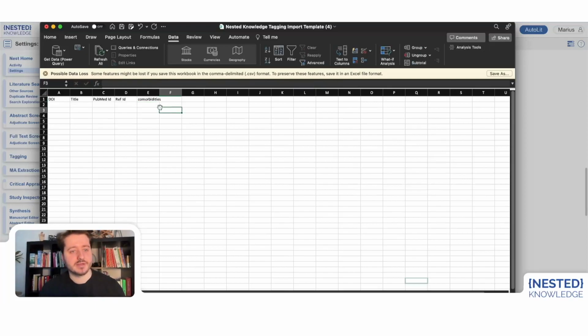Did I spell it right? Yep, okay. Comorbidities. You can have here outcomes, etc. And then basically, for each record, you will type into the cell what the text excerpt is. So here's example 1, here's example 2. So for the paper EX1, we have it tagged for comorbidities with the text excerpt example 1, and for the tag outcomes, we have it tagged with the text excerpt example 2.